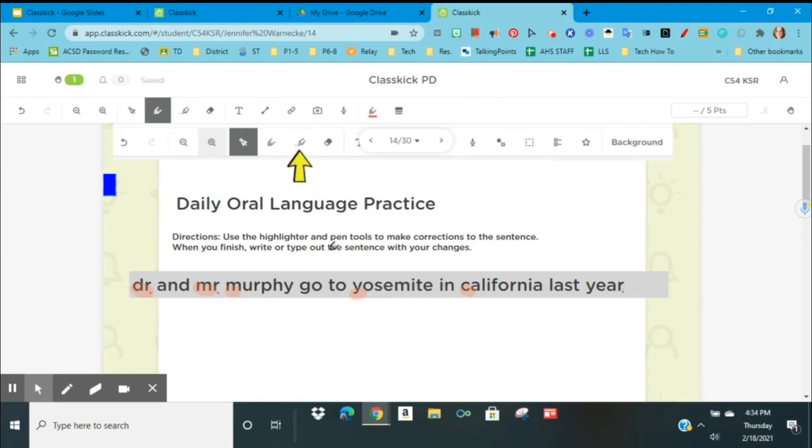And then it says, write or type out the sentence with your changes. So for most students, it's going to be easier to type if they have a stylus. Like if they're using their own iPad and can write with the iPencil tool, that would probably be easy for them. We do have students who do that.